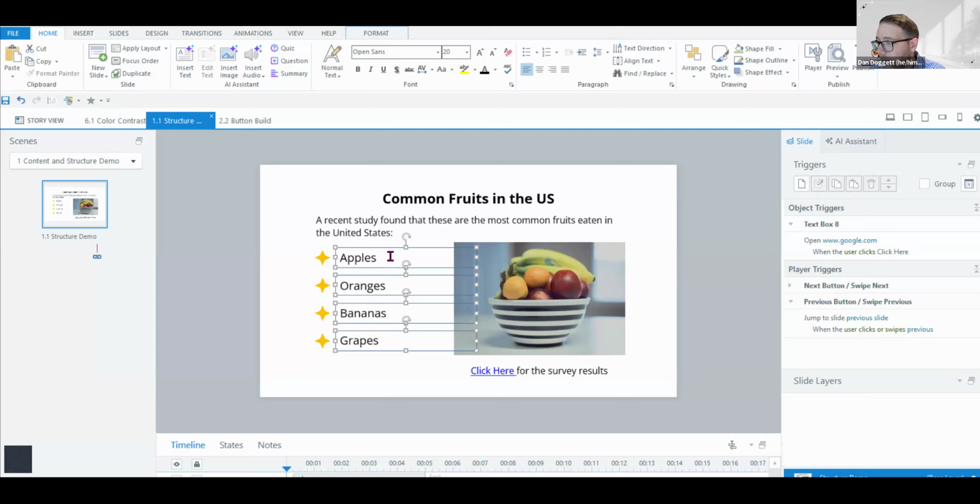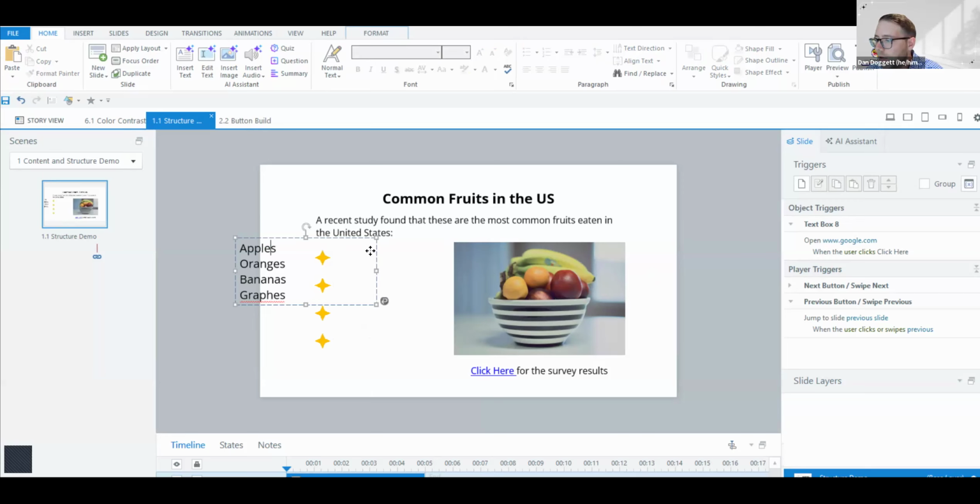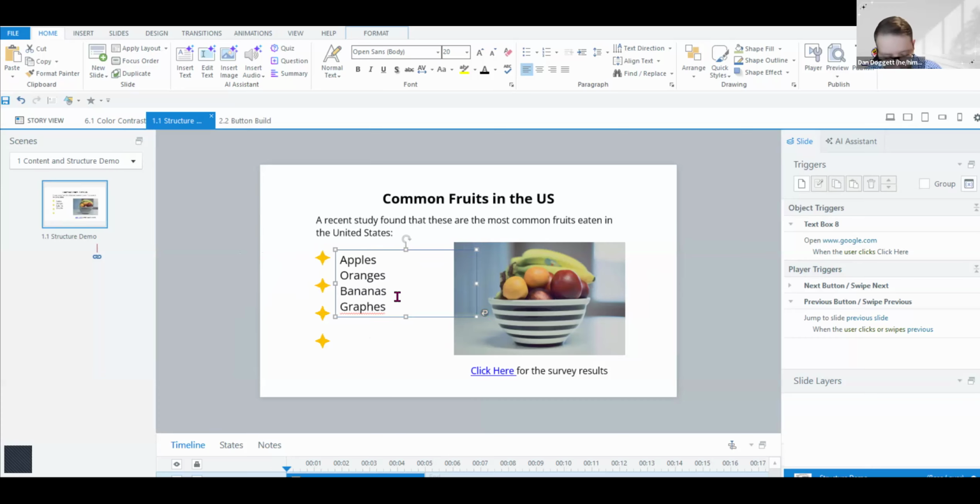So what I'm going to do is, within the very first text box with the apples, add the rest of the fruits here. Oranges, bananas, grapes. And I'm going to remove these text boxes. So it's all within one text box here.